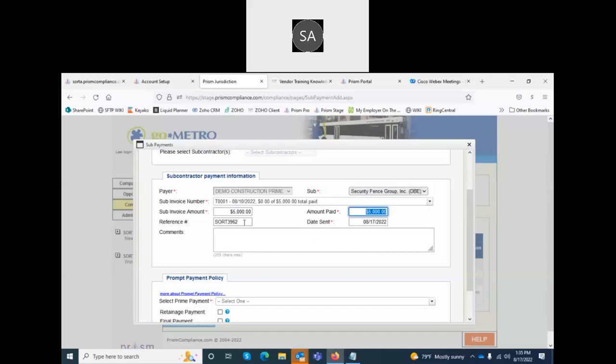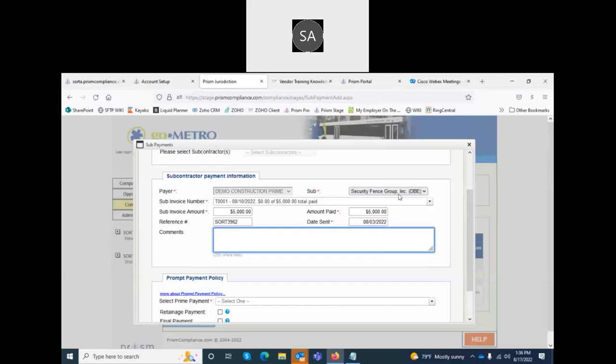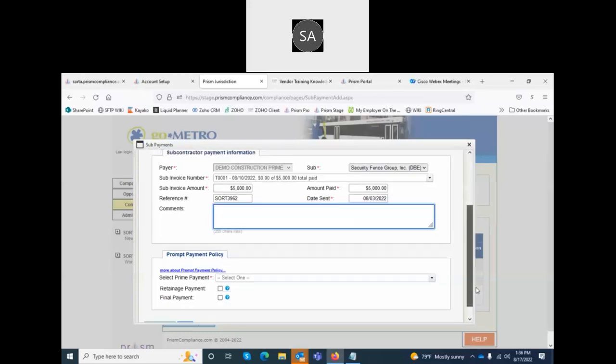And then the reference number should be a unique reference number for this particular payment. So you can modify that. Date sent. So let's say this is today's date, but let's say you sent this payment on the 3rd of August. So you can enter the actual payment sent date here. You will select that from the calendar. You can add any comments. The comments are visible to the subcontractor.